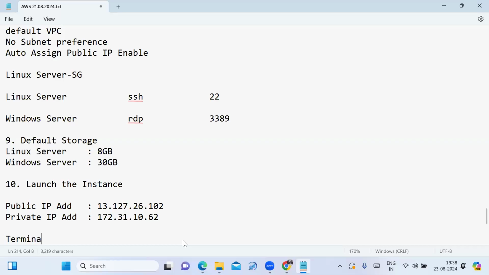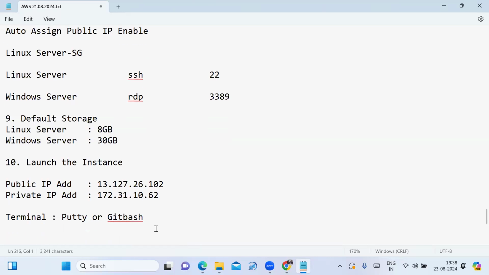Any one terminal is required. You may use PuTTY or you may use Git Bash. Any one terminal is required. See friends, to connect to this Linux machine, I am using the PuTTY software.